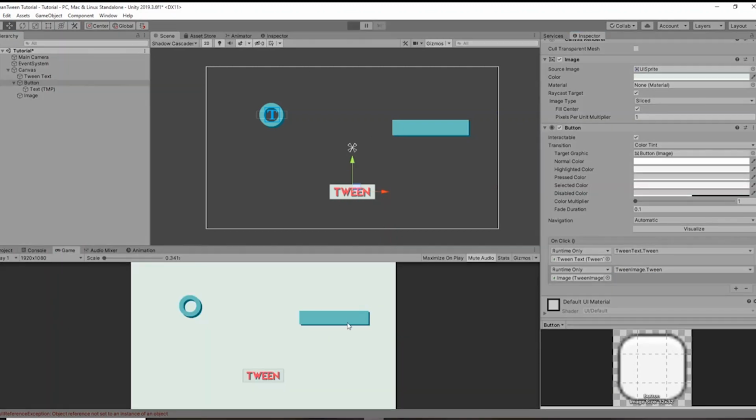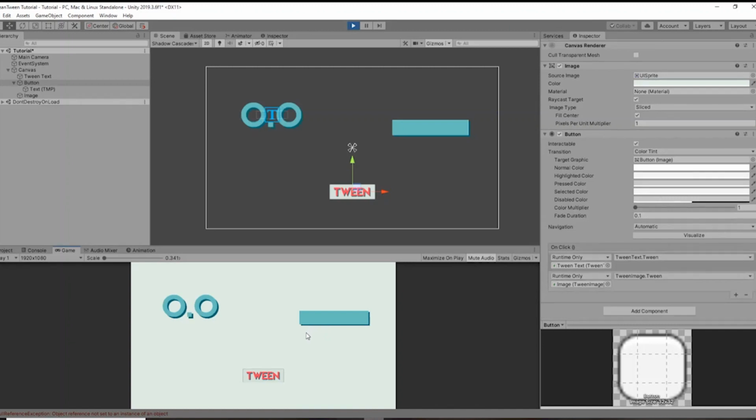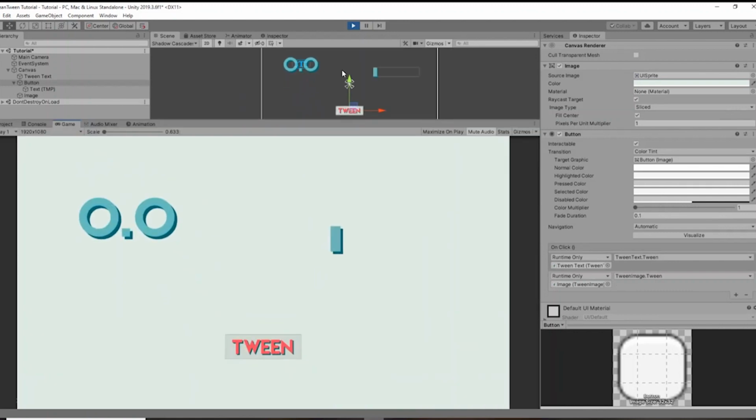So let's see. Okay, so that went off on the start. But if we click tween, you can see that the bar scales up and then tweens right back down. So that's what we said we'd make.